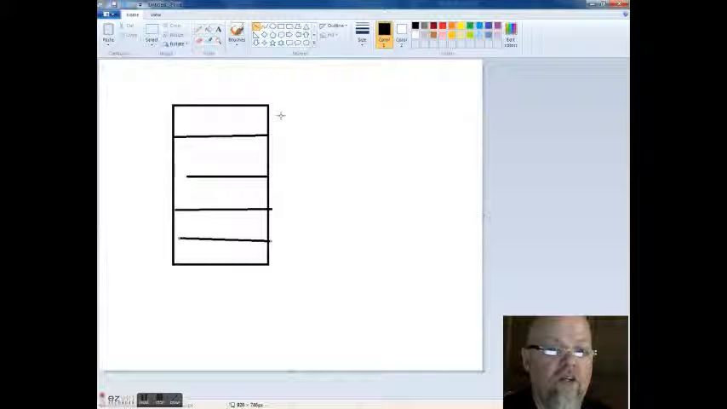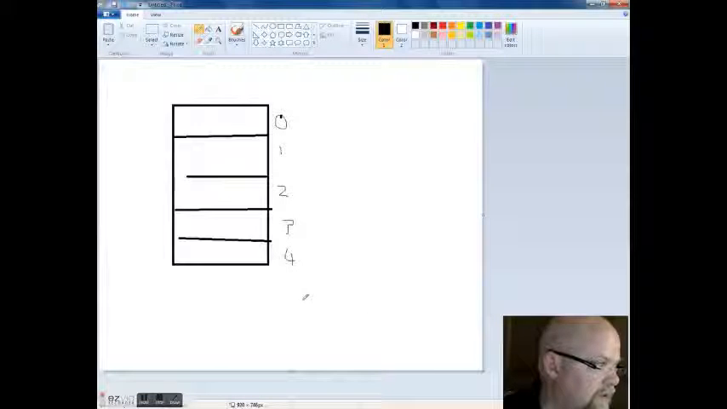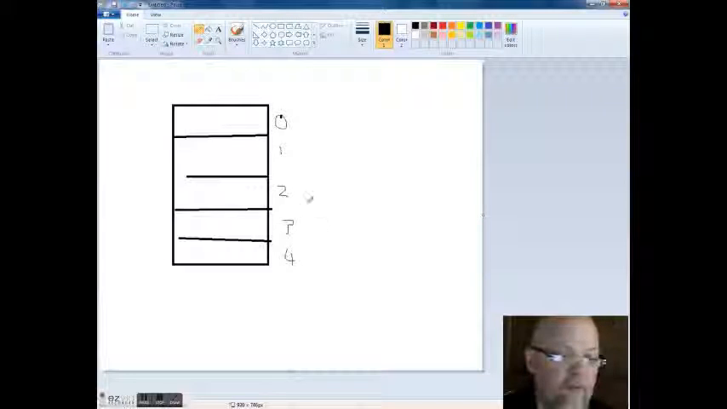Now these shelves are numbered. This one's going to be 0. This is going to be 1, 2, 3, and 4. It's kind of weird looking 3, but that works. So that's how we're going to utilize them.